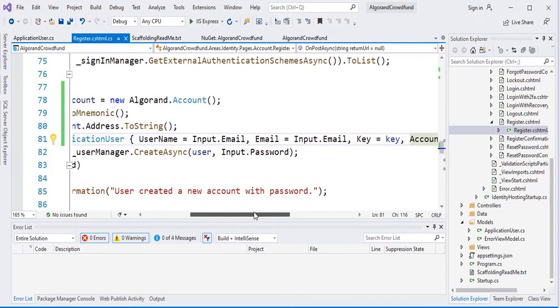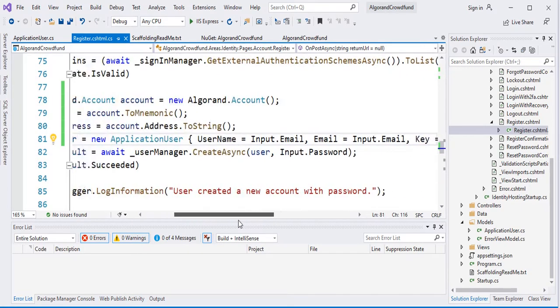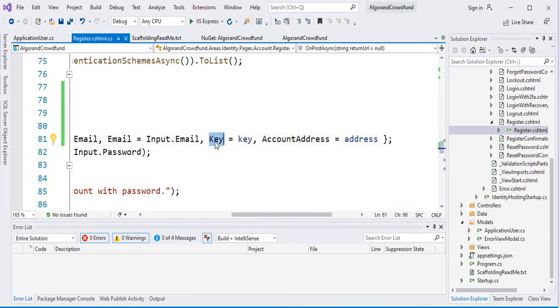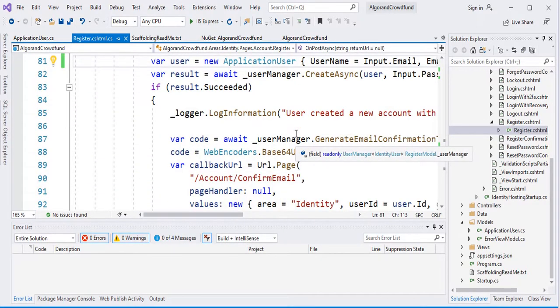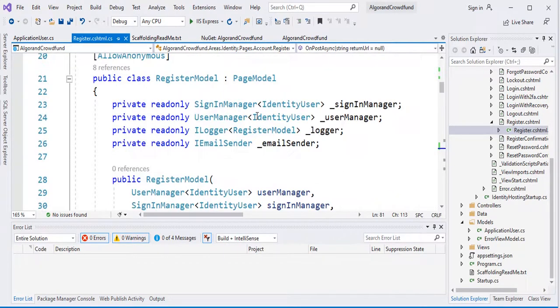So by doing this, whenever a user creates an account or registers, he or she is going to have a username, an email, a password, a key, which is the Algorand key, and an account address. So an account address and a key associated with that account. Having done this, we're clear of this registration process, but that's not all.